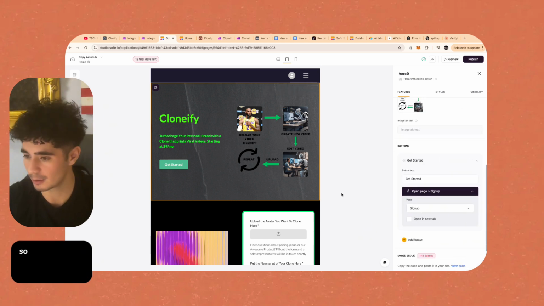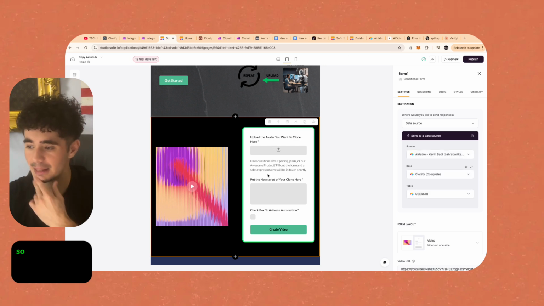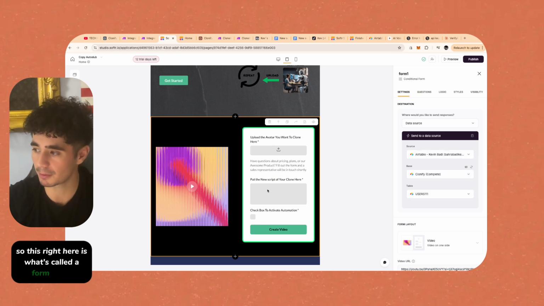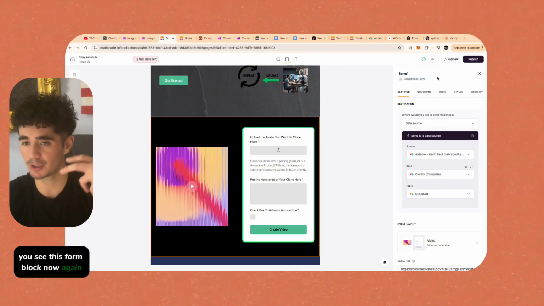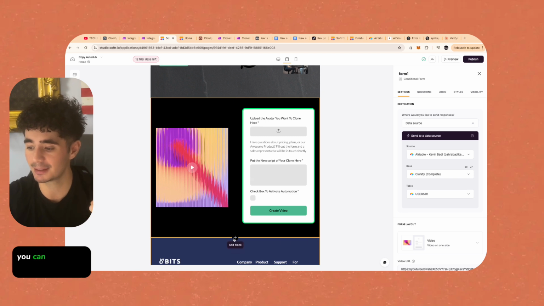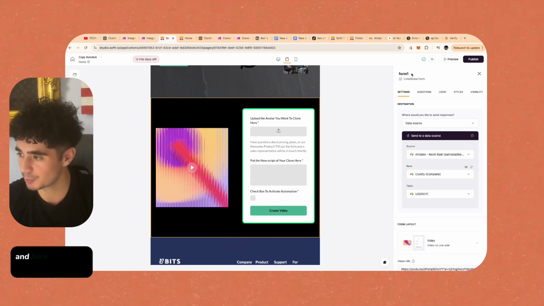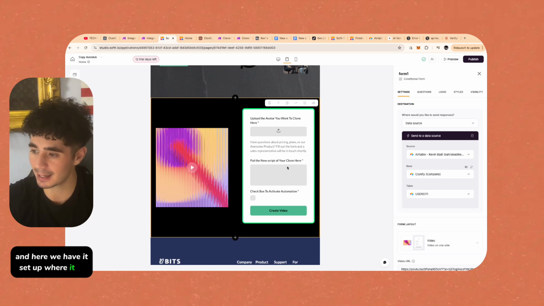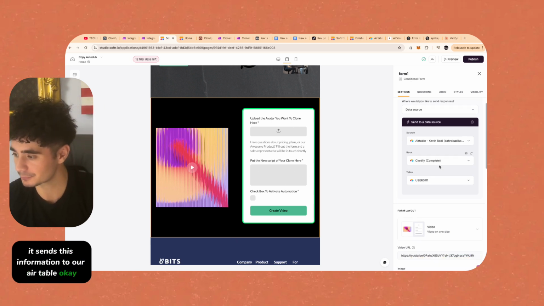So we don't have to worry about this page. We're gonna worry about this form field, okay? So this right here is what's called a form block. So if you look here, guys, you see this form block. Now again, you guys are gonna have this template, but just good to know that you can add these blocks as you go. There's these block options that you can add, and here we have it set up where it sends this information to our Airtable, okay?